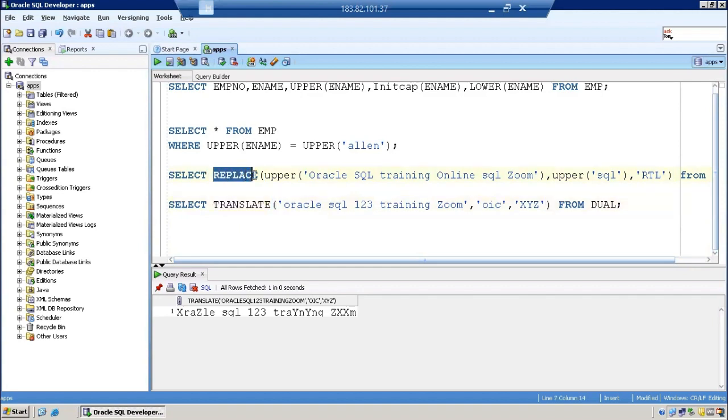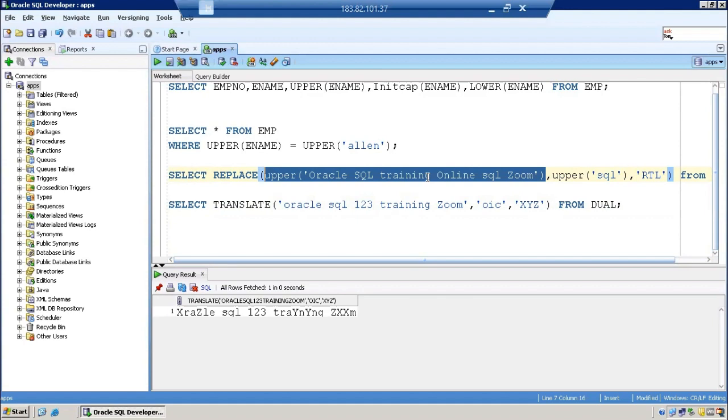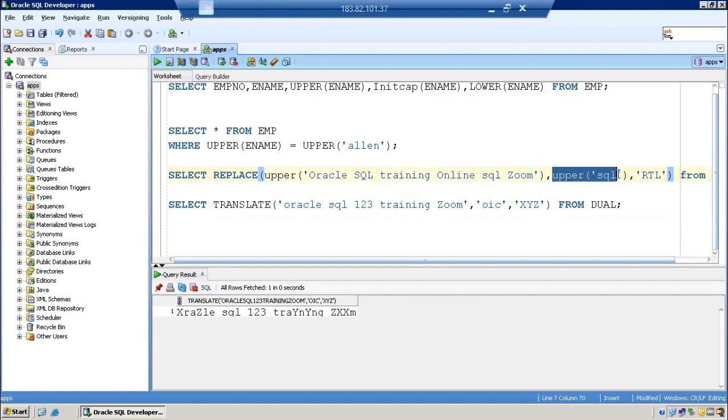But replace is going to replace the entire string. Whatever string you have, whatever word you are going to pass, the system is going to find it wherever that word is there and replace it. It is a string replacement function. The whole string is going to be replaced.